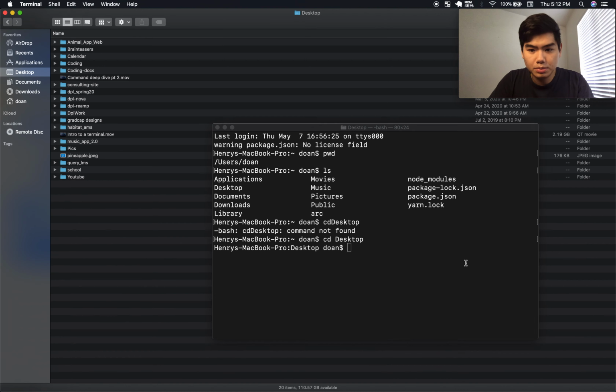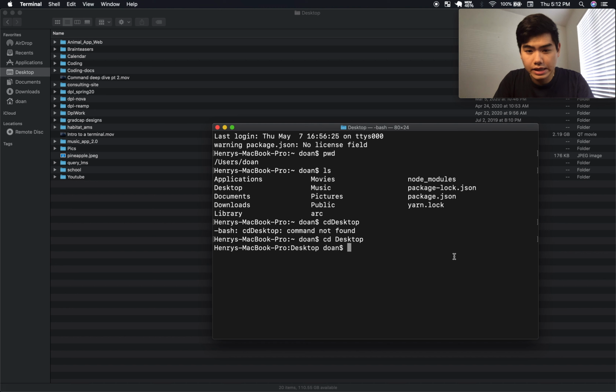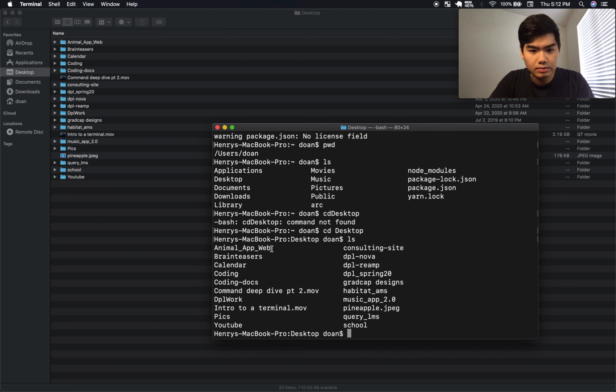And to prove it to you, I'll do our command to list out everything inside of here and see if it matches up inside of my own desktop. So let's go ahead and press ls. And it looks like everything is there. So that is how you navigate inside of a directory. It will be cd and whatever the directory name is.